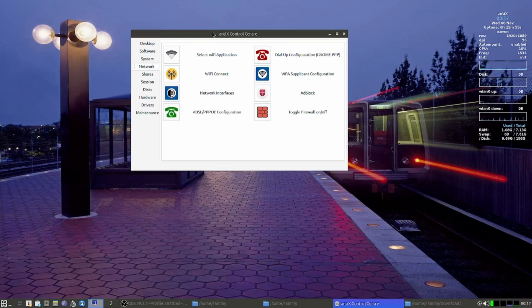In Linux, there is an application called Adblock, which will block all the advertisements that appear on your system. AntiX has this application pre-installed. You have to open the AntiX control center, go to the network section, and here the Adblock is there. Adblock will block even nasty web pages like pornography sites, any blacklisted sites, well-known sites which are bad. It will block all of those.